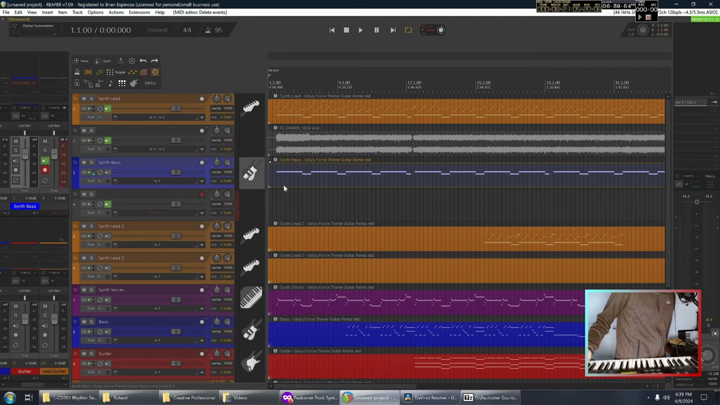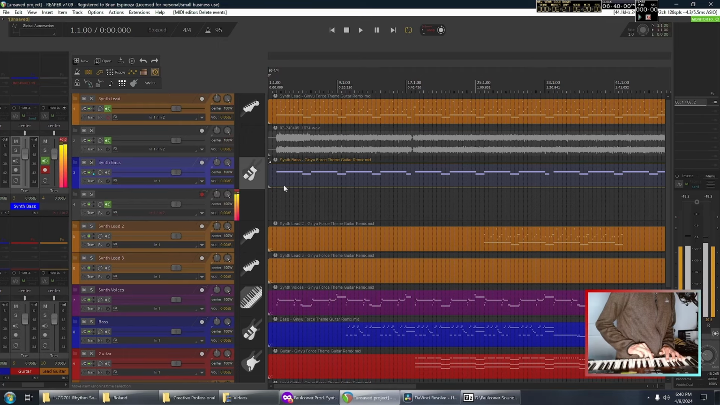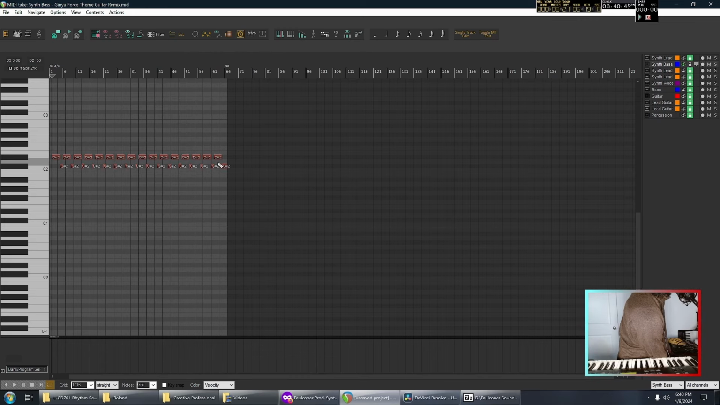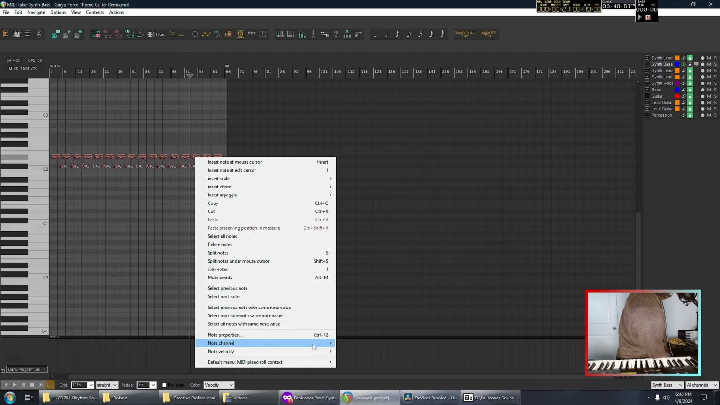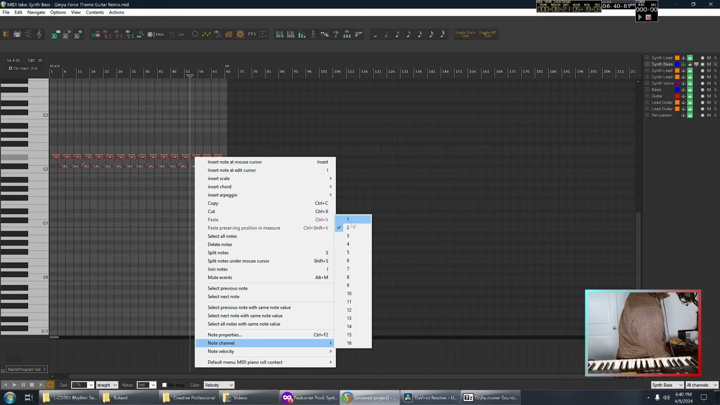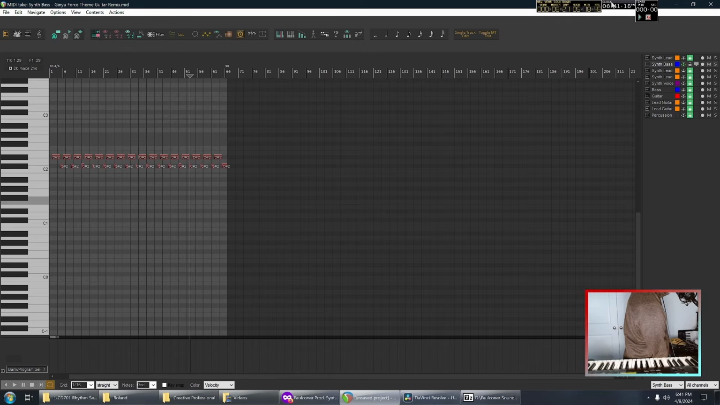And here it is. It's on bank 4. And it is number 44. Highlight all, or you can hit Control A and select them all, and then right click and then go to Note Channel. And as you can see, it's set to channel 2. So you can do either one of two things. You can set it to channel 1, which I usually do, or you can go to your keyboard and change the MIDI channel to channel 2. But you know, it's easier to do it on the DAW, so I set it to channel 1. That's the way I do it.